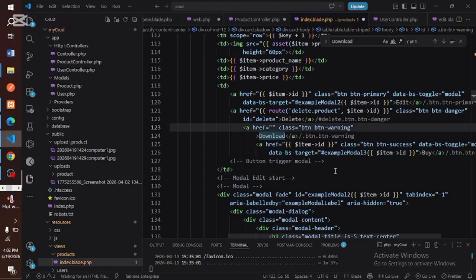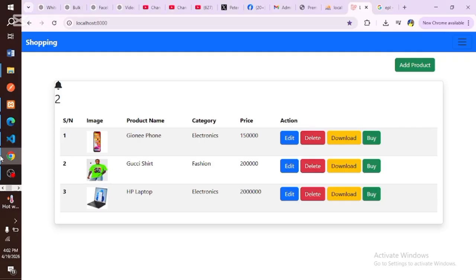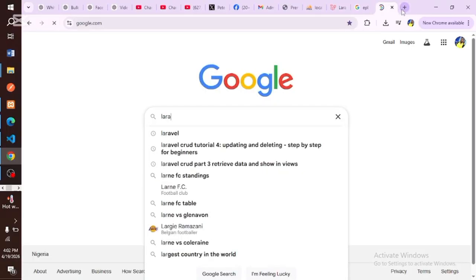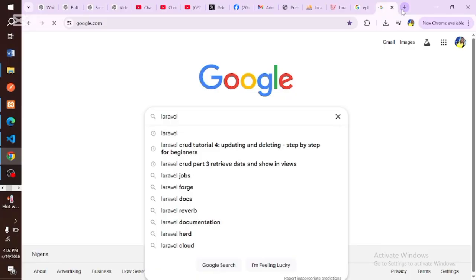So before we get started, we need to install a package. So I'm going to install a package called Laravel DOM PDF. So here I'll come and search for that package on Google. So I'll say Laravel DOM PDF.